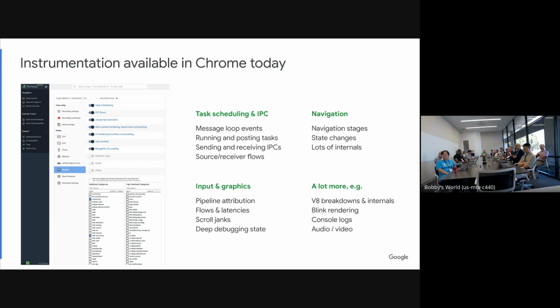We have similarly extensive instrumentation in the input and graphics pipeline, where effectively the whole input and graphics pipeline is attributed. You can understand what the latencies are of different steps in the pipeline. We have a plugin that I'll show you later that helps identify when there are janks and scrolls. And you get a lot of just debugging data into why did the graphics state machine decide to do a certain operation versus another one.